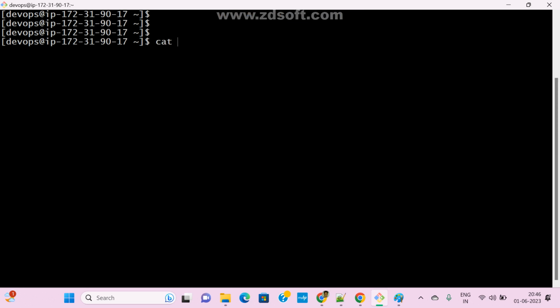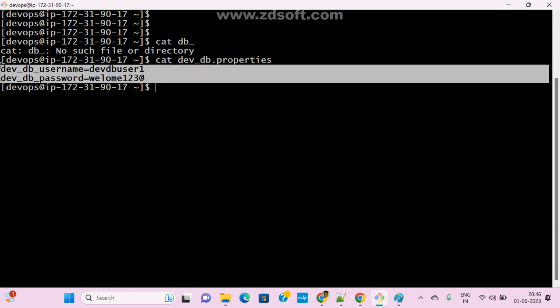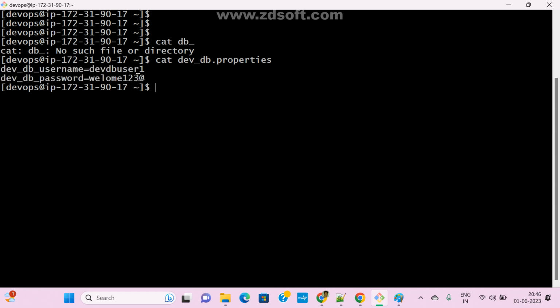Now cat space db underscore. Cat dev underscore db, this is my file. Now for this file, do we have any encryption? Did I set any vault? No, right? Now I want to encrypt this file. So how to encrypt? This is the command, guys. For this file I don't have any password. I didn't encrypt the data. Everyone can see this file.